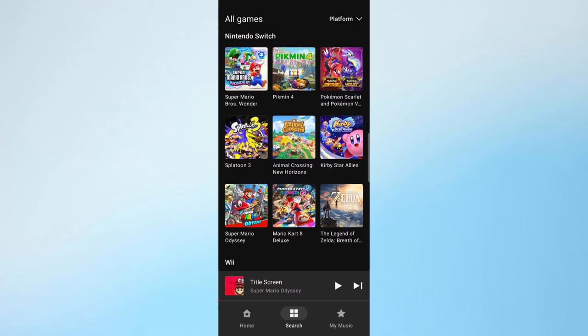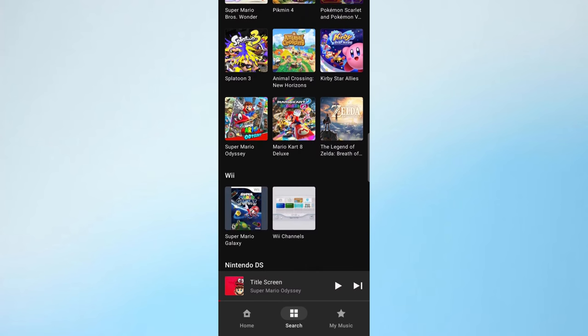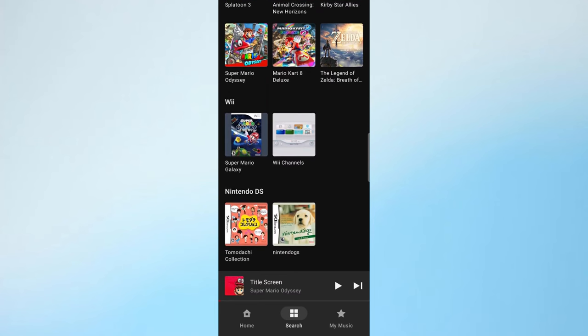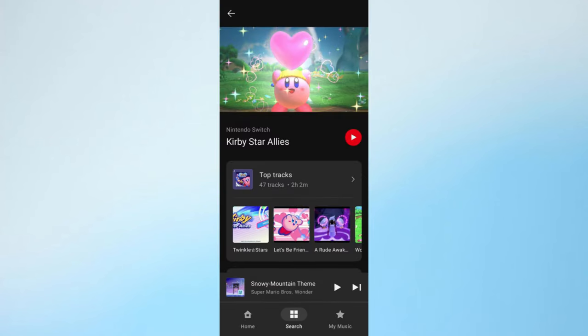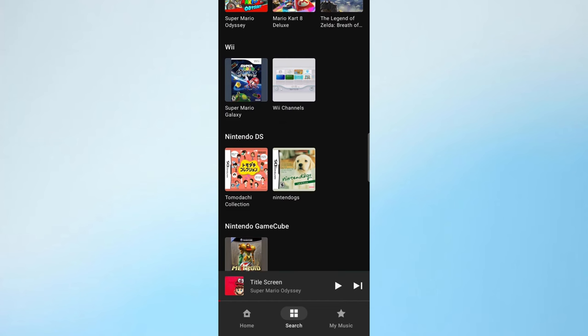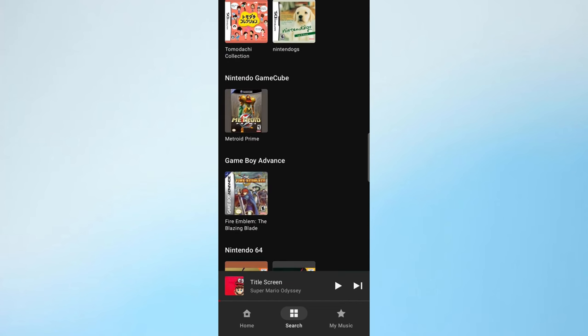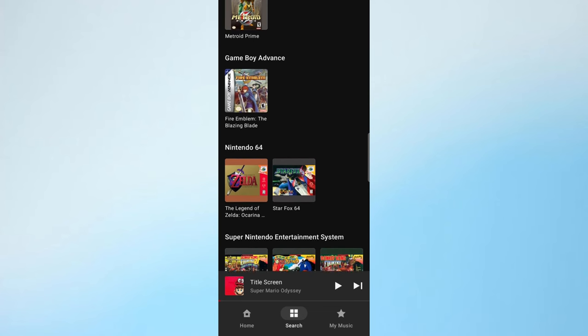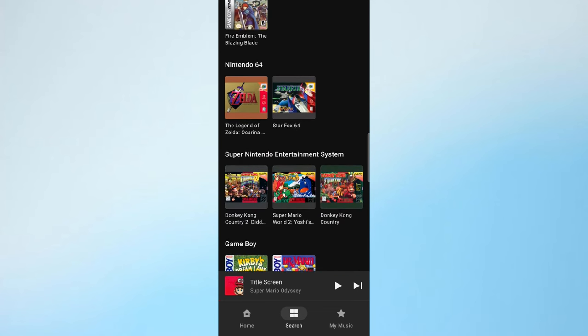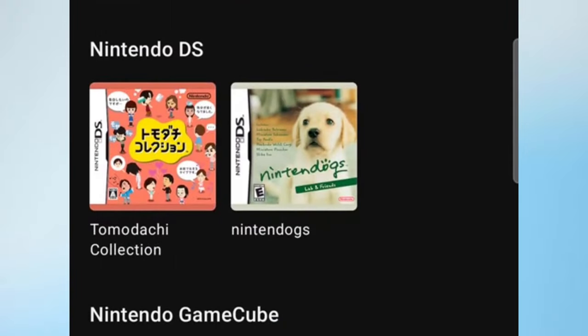So right off the bat, the selection isn't really great. We have pretty much all the heavy hitter Switch games, except for a few like Kirby and the Forgotten Land, which is kinda strange, but at least we have Star Allies. We also have titles from older consoles like the DS and GameCube, but their choices are just really weird. We only have two DS games and not a single one is Mario, Kirby, Zelda, or anything. We have Tomodachi Collection and Nintendogs.